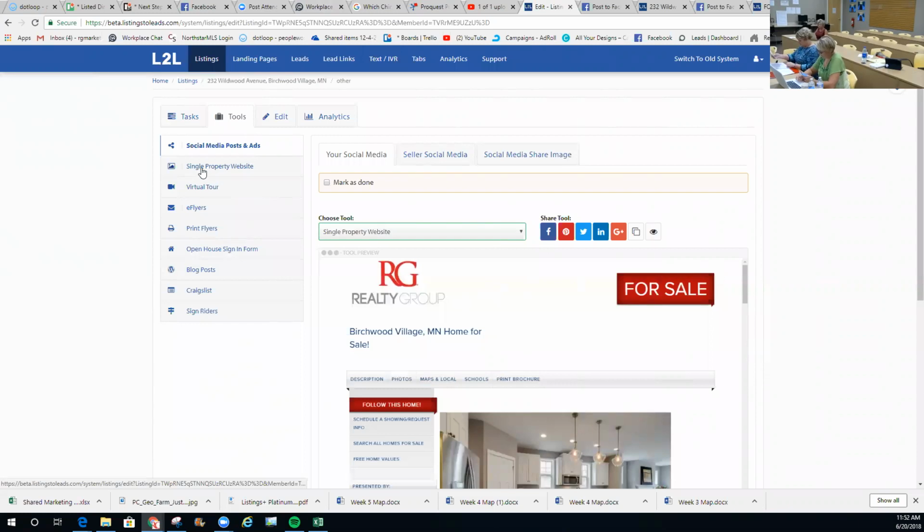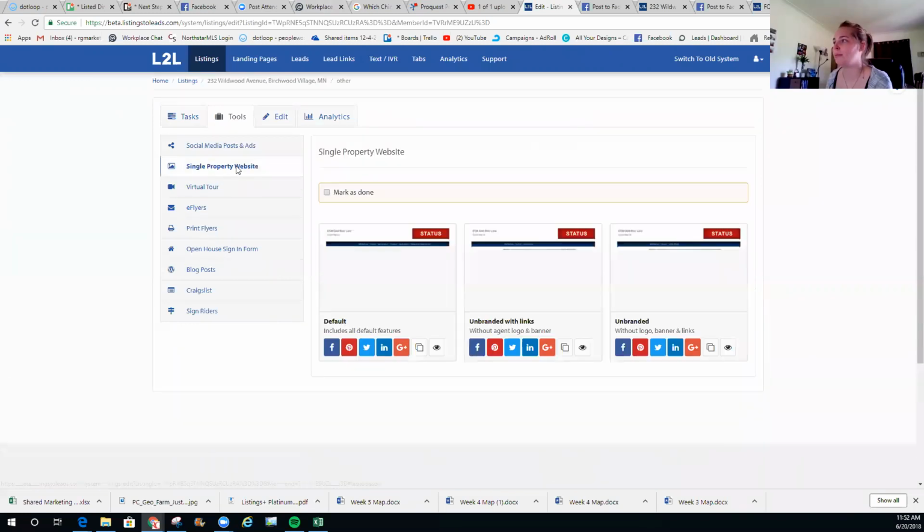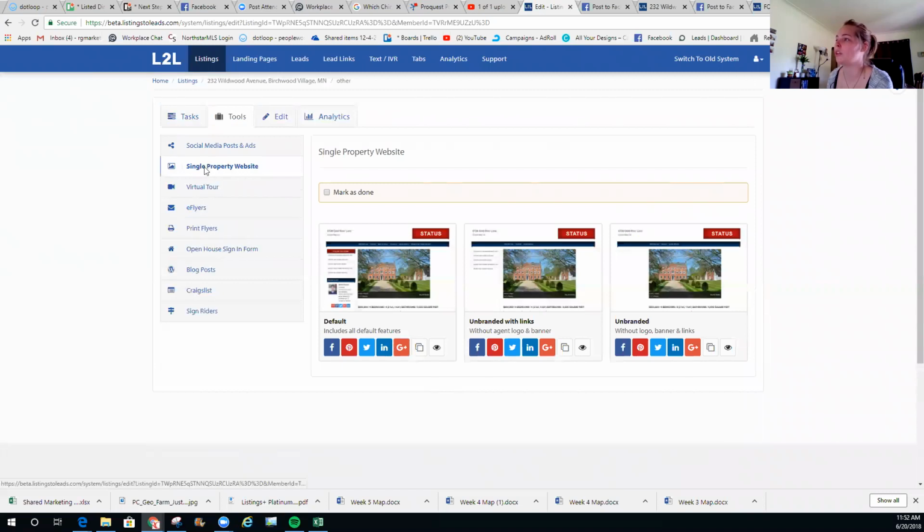Yes. Okay, so just going down to the single property website that I showed you, all this tab offers is a different template basically for them. So this is the default. This is like the one that I showed you. This is unbranded, so it doesn't have your agent information. And this one is completely unbranded where there's no agent information and there's no website links whatsoever. So like I said, it's the same thing as I just showed you with the single property website, but it's just a different look to it.